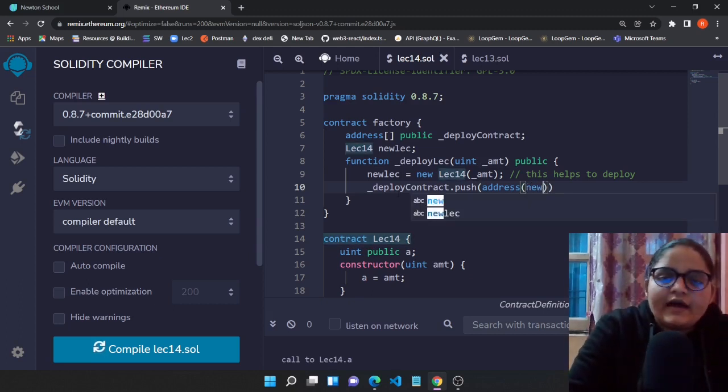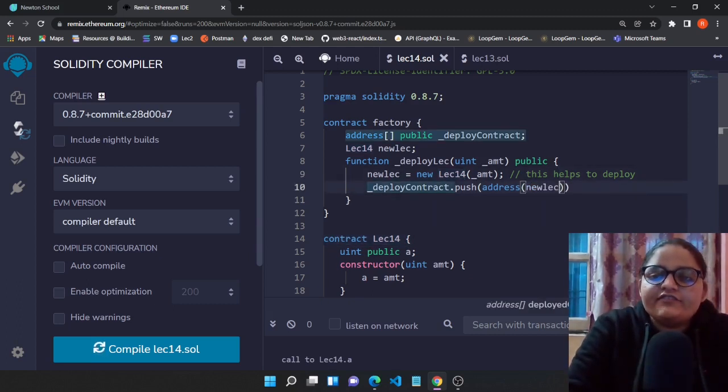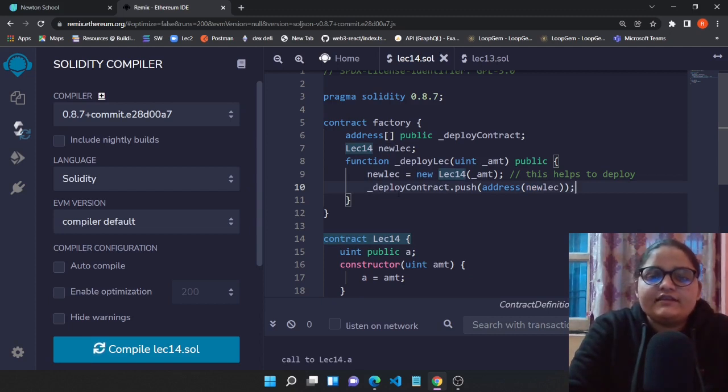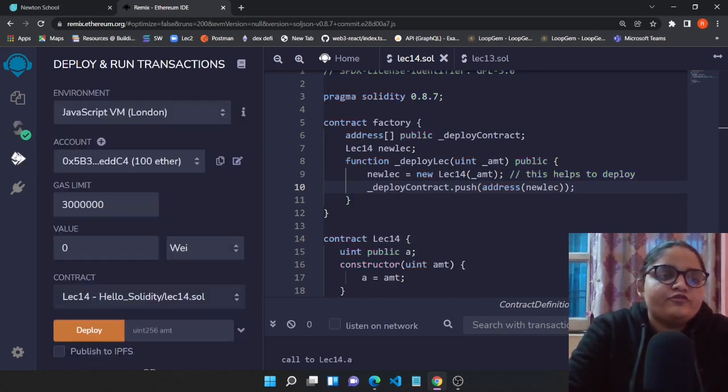So to grab the address of any contract, we will be passing the contract in the address function. And yeah, we are good to go, I guess. Everything is set. So let's just compile. Yeah, it gave us a green check. And now we can move to the deploy side.